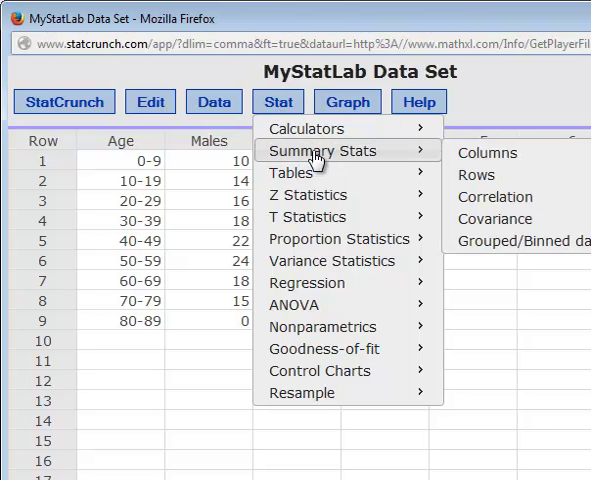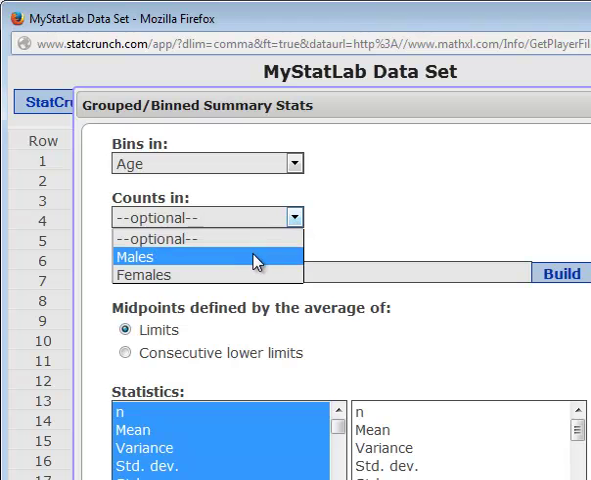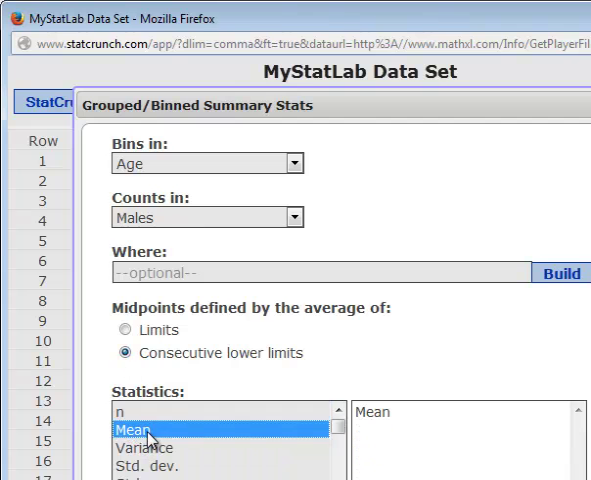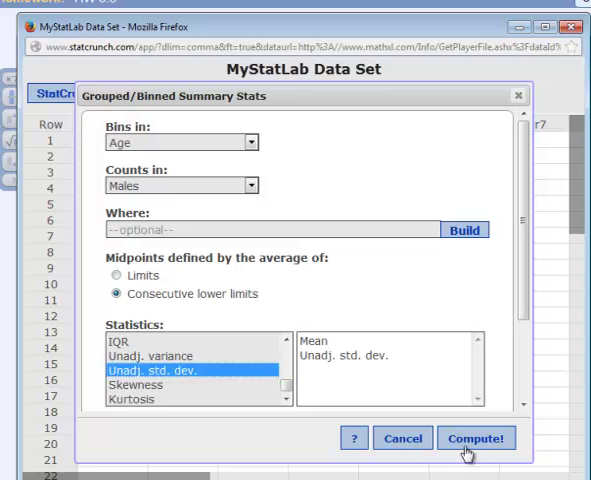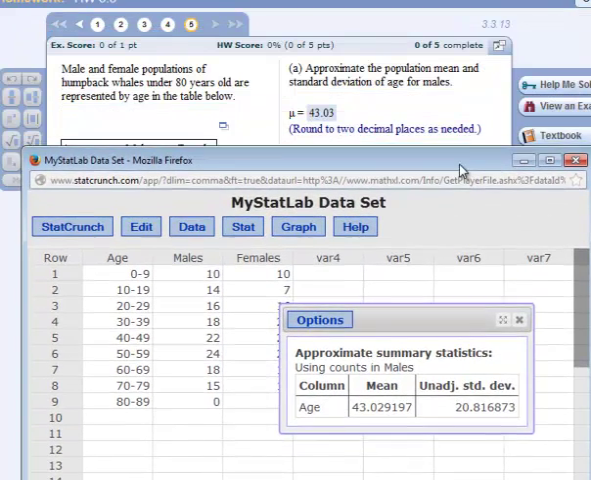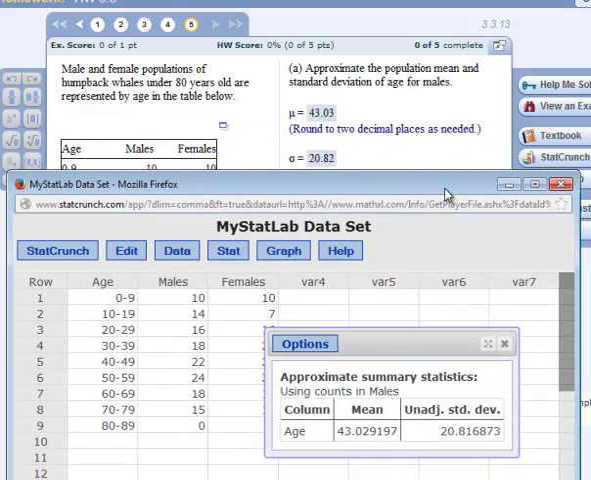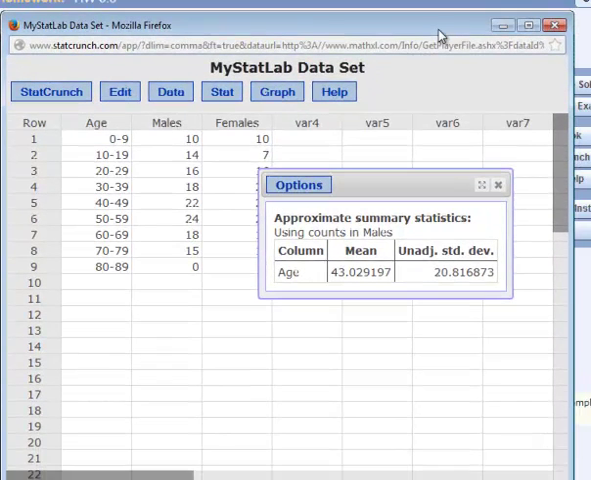So now if I do summary stats and grouped binned data, the ages are the age ranges for our whales, and for males, selecting consecutive lower class limits, mean, and unadjusted standard deviation. When I compute, I get a result of 43.03, which is the same as the result we obtained with our calculators, and I get the result 20.82 when I round to 2 places, the same result that we got with our calculator.